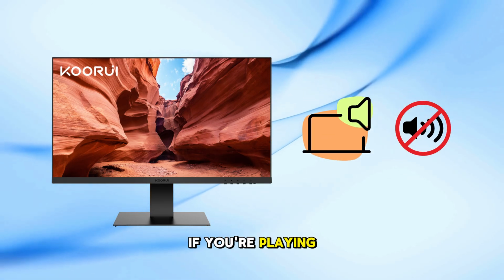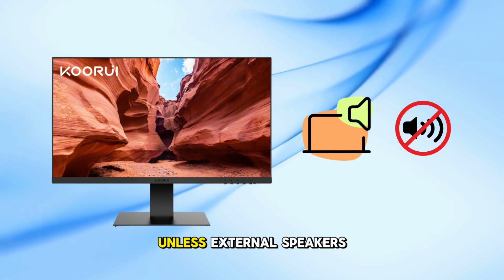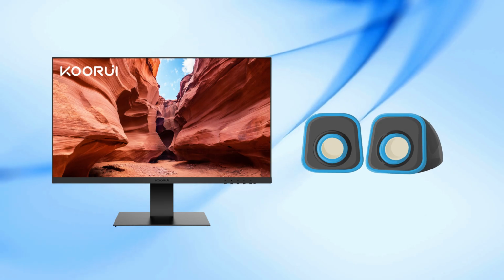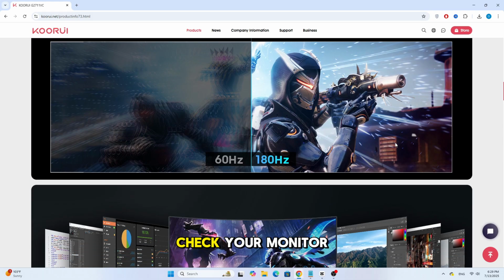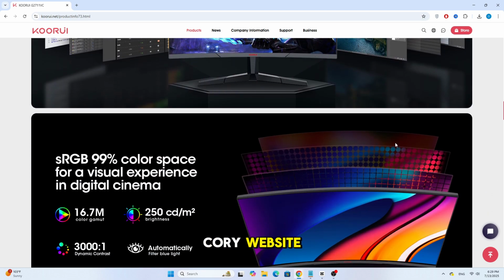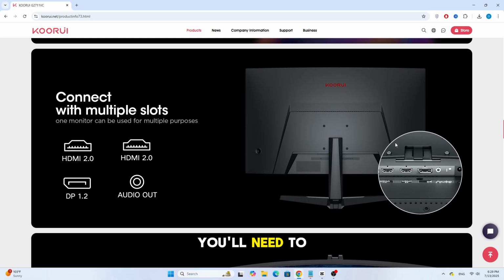That means even if you're playing audio on your PC, your monitor simply has no way of producing sound unless external speakers are connected. Koorui monitors usually don't have built-in speakers. Check your monitor model on the Koorui website or in the user manual to confirm this. To get sound, you'll need to connect external speakers or headphones.